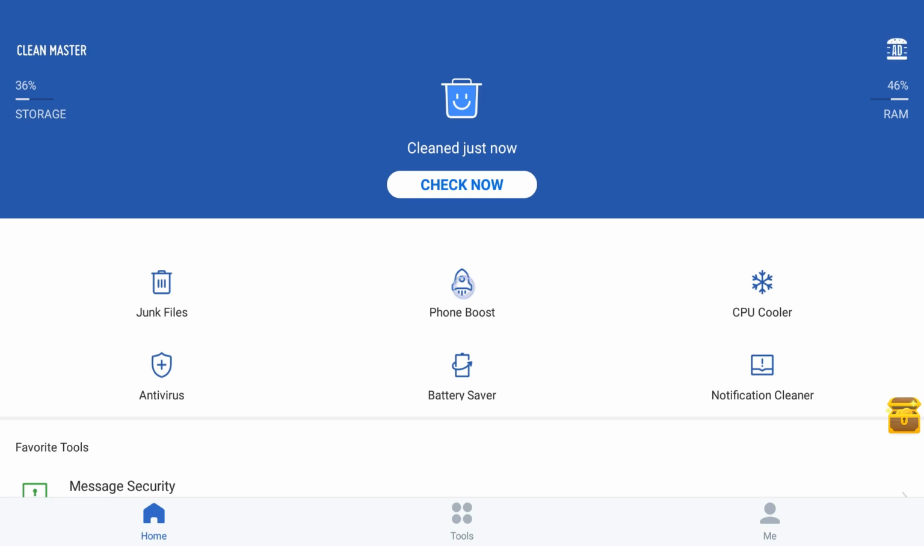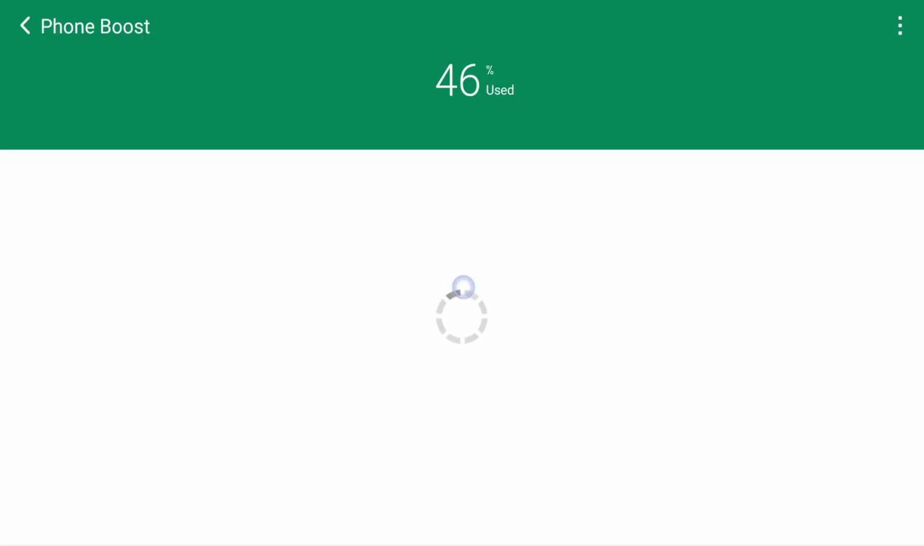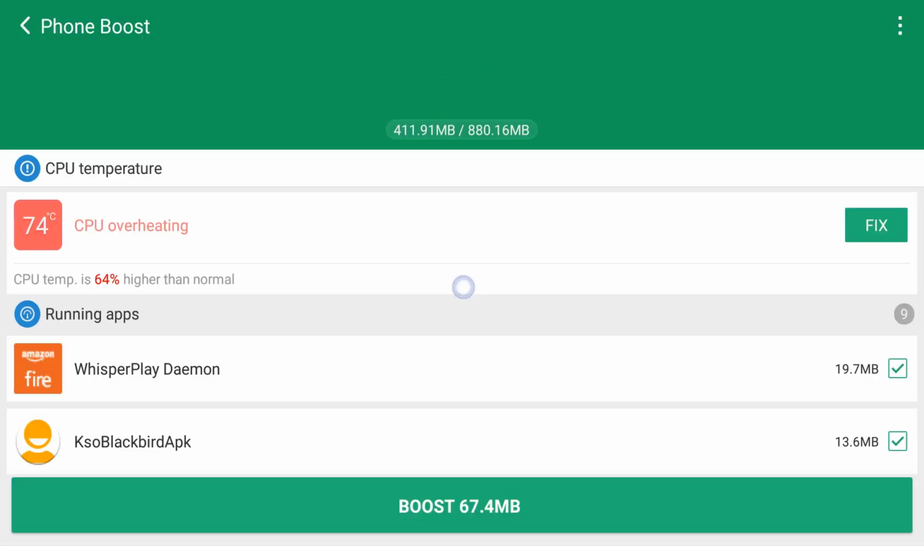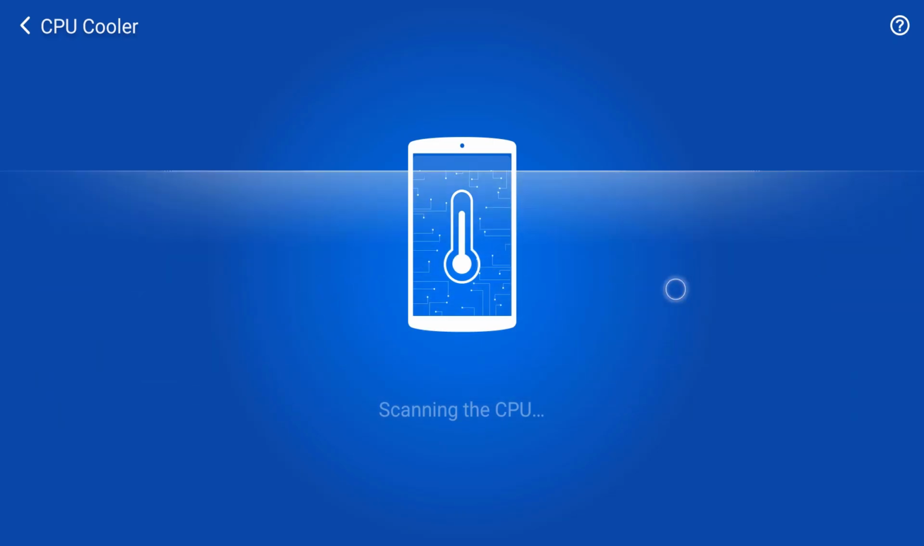Let's go to the boost. And what the boost does is basically find the apps that are running in the background, and it basically just kills them, and that will help your device run a little bit faster. So it's saying that my temperature is 64% or higher than normal. So it is showing 74, so let's go ahead and fix that, see what it can do.